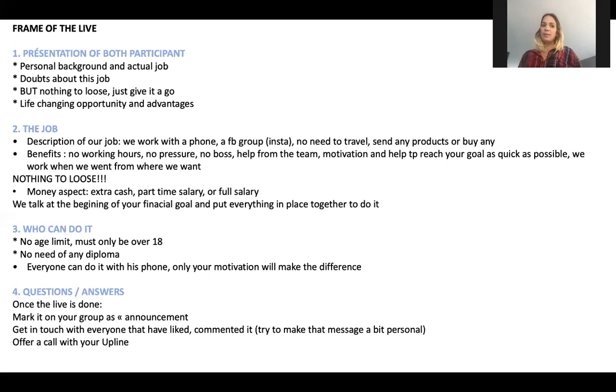The money aspect of the job, you can say that how much money people can make would depend on how much they want to make and how much motivation and time they will put into it. So it could be extra cash, part-time salary, full-time salary, or big banker salary. It depends on you. Like you explain on your live, you will talk about that a bit more in detail with the person that decides to join when you do the first training, to see what their financial goal is and whether we are going to be able to reach it.